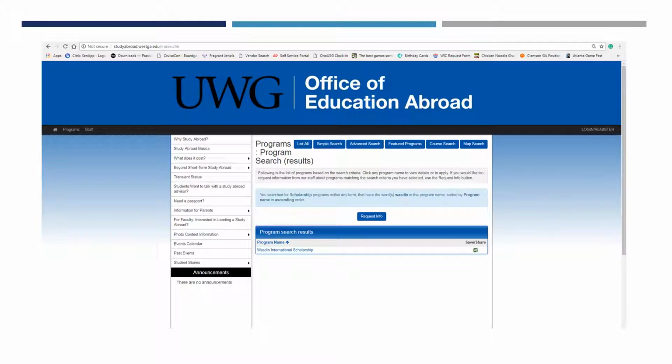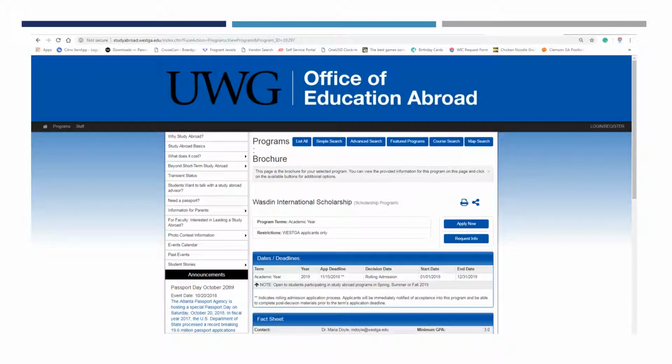We'll see the options for this search and its title is Wasdin International Scholarship. You should click the choice that looks like the one with the arrow pointing to it. Once on the scholarship application page, make note of the deadline and make sure to read the program description so that you're sure of when you need to apply by and that you have all of the information needed to complete the application. Then we're finally ready to open our application by clicking Apply Now.